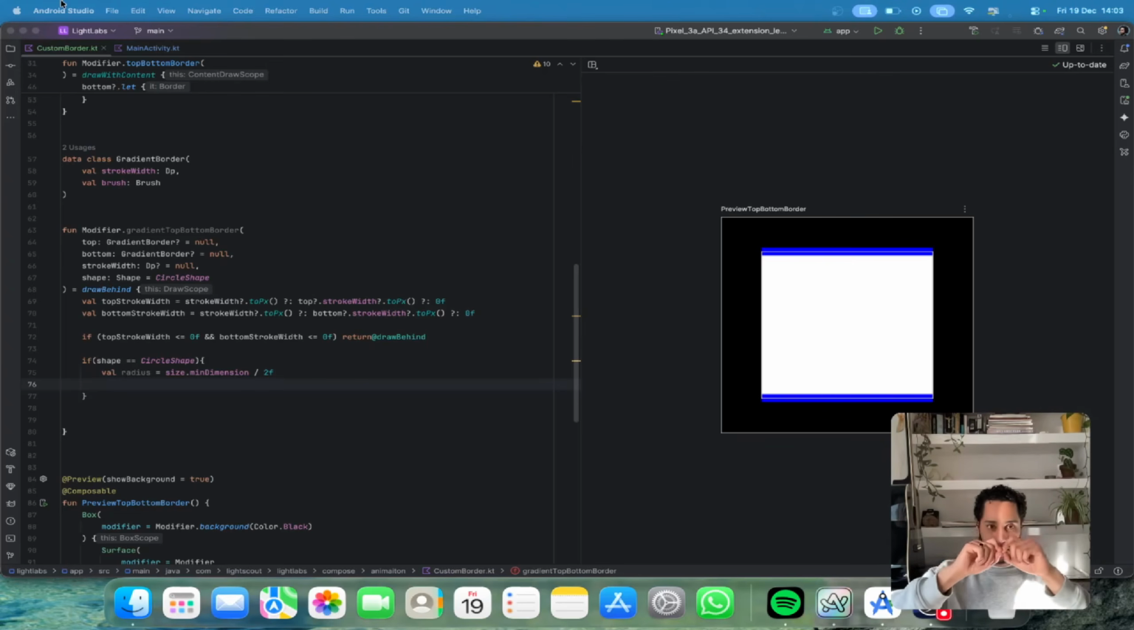Now, the next thing that we need to get is our center, right? Because we wanna say, okay, I know the radius now, but I need to know where the center is, because I need to then offset this border to be at the extreme, right? So let's go.